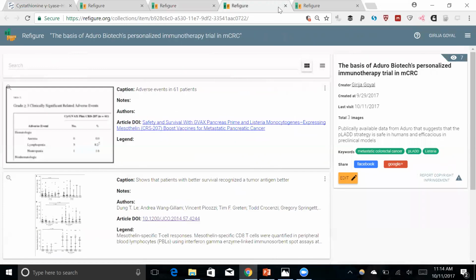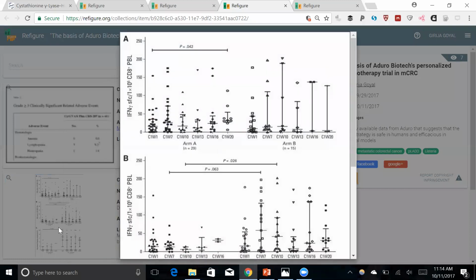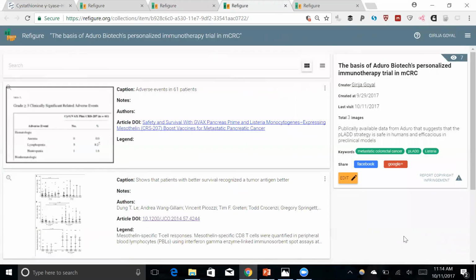ReFigure can also be used to complement social media campaigns or news releases. I'm very interested in engaging with the community around immunotherapy. So when I heard the news that Adiro Biotech had enrolled their first patient in a clinical trial, I created this ReFigure, including clinical and preclinical data which underlie this trial.